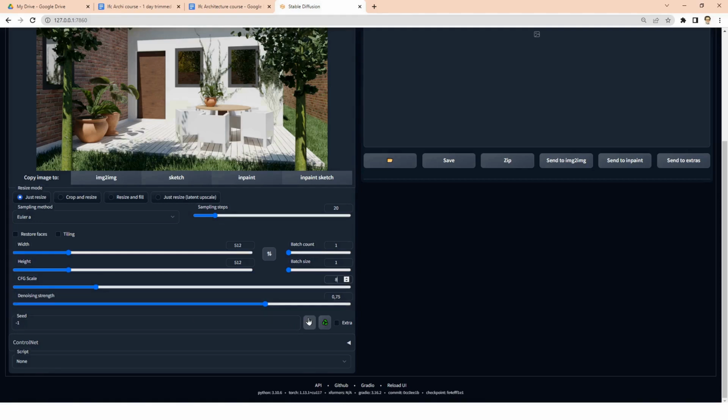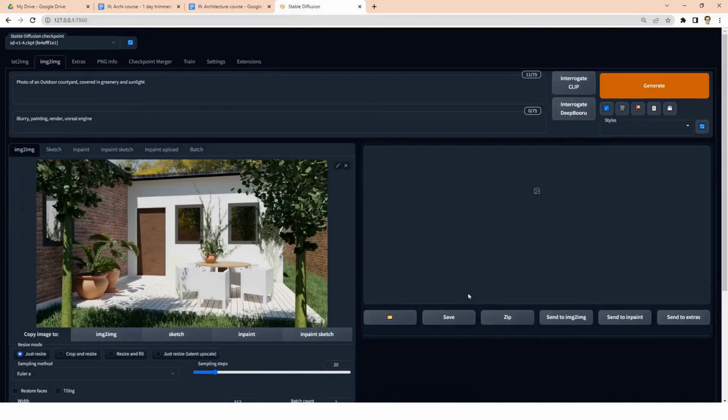The main toggle we're going to use here is the denoising strength. 0.7 is good. 1 means it can do whatever the hell it wants, and 0 means it's not going to change anything. So 0.75 is pretty good. The seed -1 means it's going to be random. If you wanted to repeat a seed, you just got to say reuse the last seed, basically.